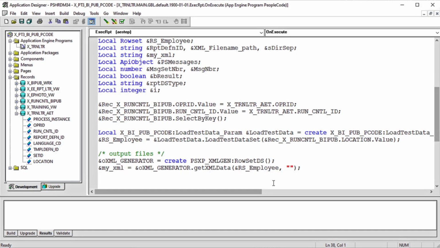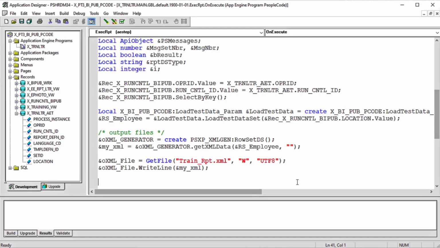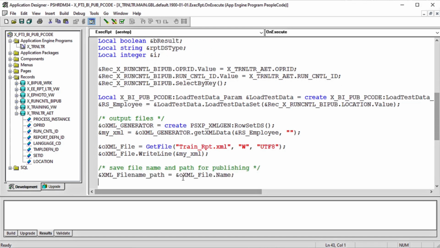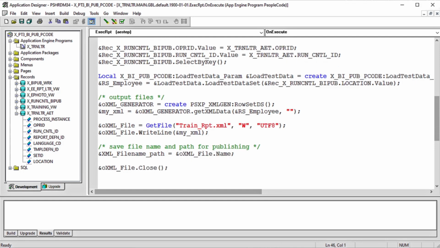Let's put that data into a file. Instantiate the file object, remember, UTF-8. Then write the data to the file. Before closing, get the fully qualified URL from the file object name property. Then we close our file. At this point, we have our XML file on the server with all the data we need and a URL to that file. Let's now create a report.